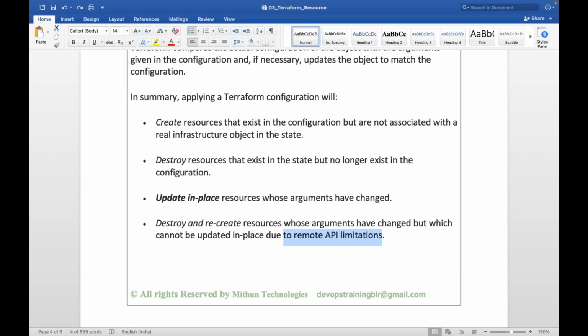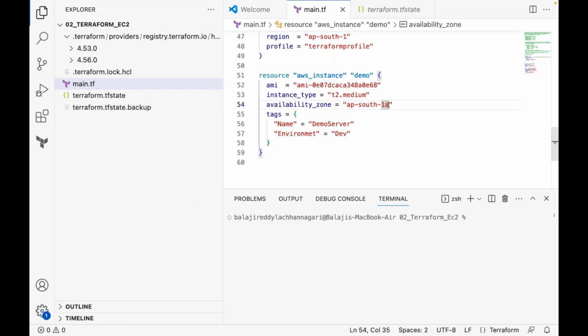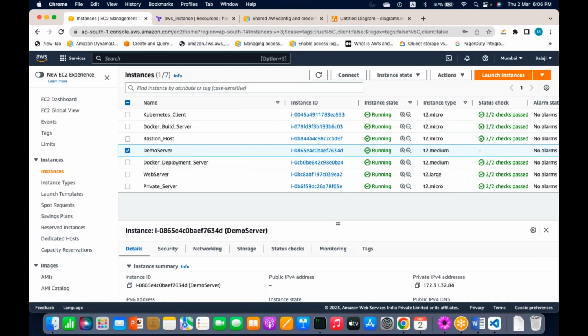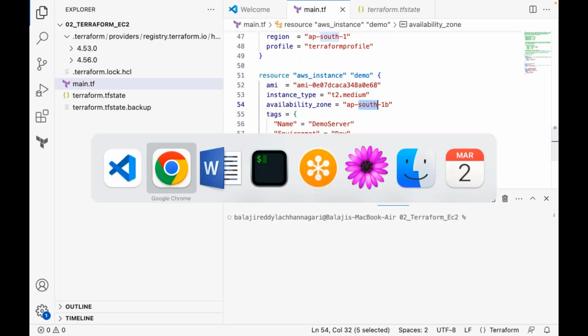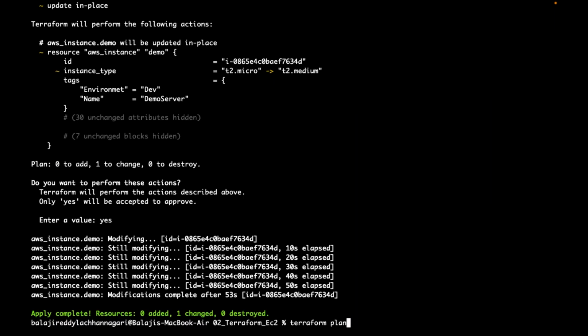Just to give an example, let's say here I want to change the availability zone. Currently it is in 1A. Now I am changing this to 1B. If it is an availability zone, is it going to do an in-place update? Which means, can that server's availability zone be updated without deleting it completely? No. Now let me show you. As of now that instance is in 1A. Now I change the availability zone to 1B. Let me show terraform plan.